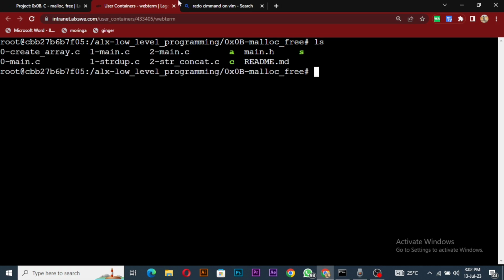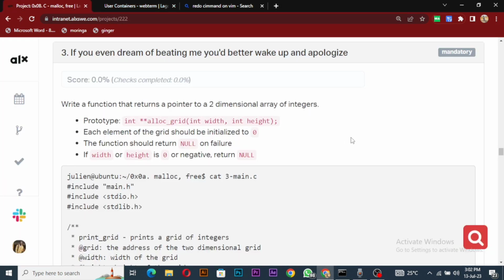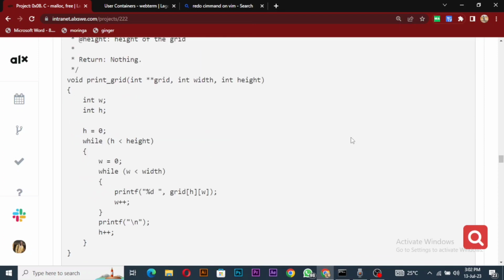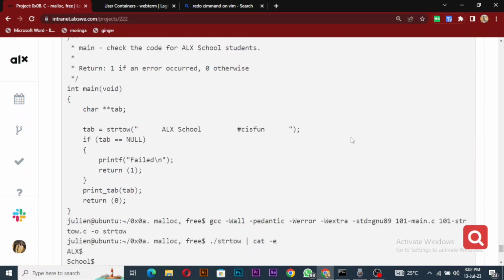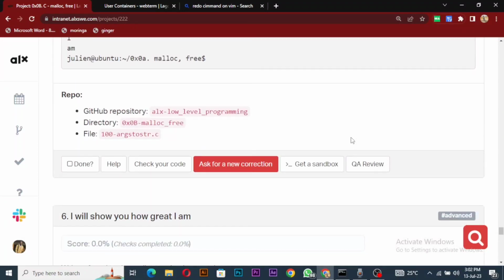So continue from number 3, and I think we have 3, 4, 5, 6. So we still have 4 more to finish this guy. Alright, 3, 4, 5, 6.